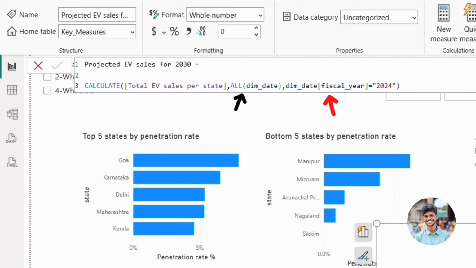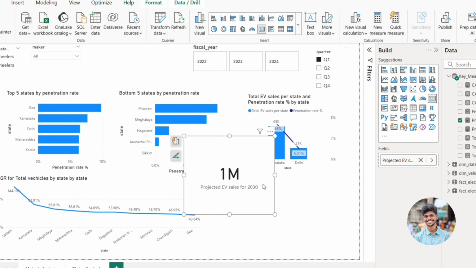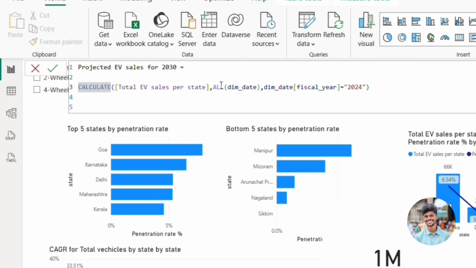Think of it like this. The ALL function clears the whiteboard of any date restrictions. Then this writes only one line on the board: show me 2024. That's why when I select the quarter slicer, my measure didn't react to it. It stays fixed for the full year of 2024. And now I am going to store this in a variable called current year sales.